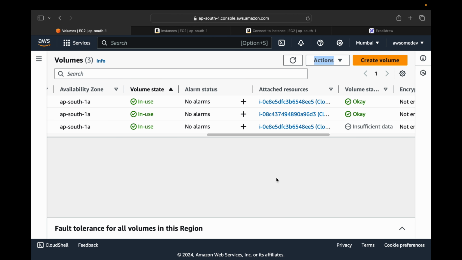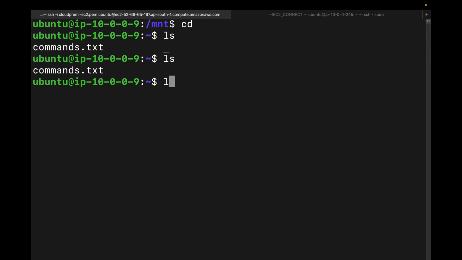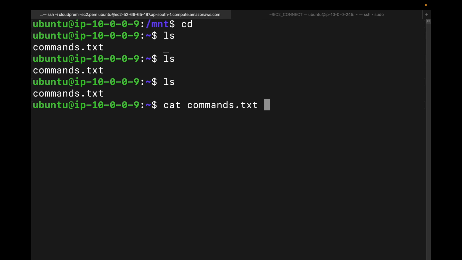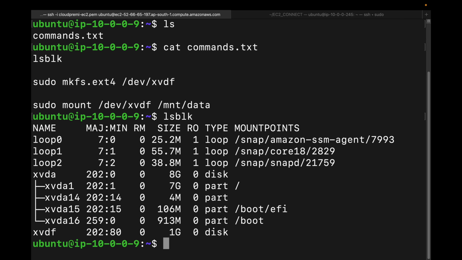Now the next thing we need to do is go to the terminal. The first command we need to run is lsblk. lsblk lists the block storage devices attached to this EC2 instance. Here you can see that my volume has been attached to the EC2 instance, and the 1 GB volume is attached. Now I'll create a new mount folder.